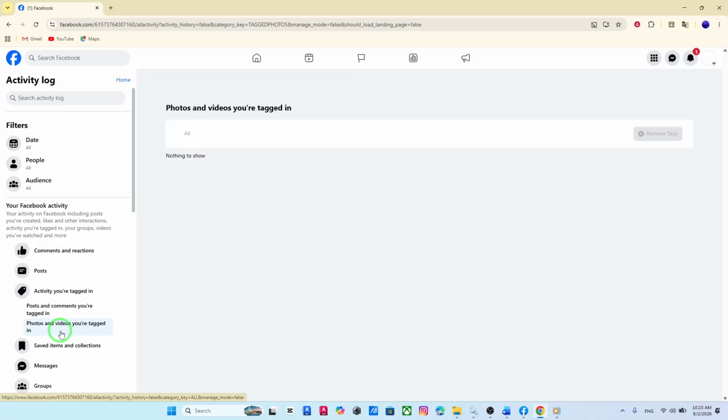From here, you can review each post, remove tags if needed, or manage your visibility for better privacy control. This updated layout makes it easier to keep track of your tagged content, especially if you want to clean up your profile or control what others can see.